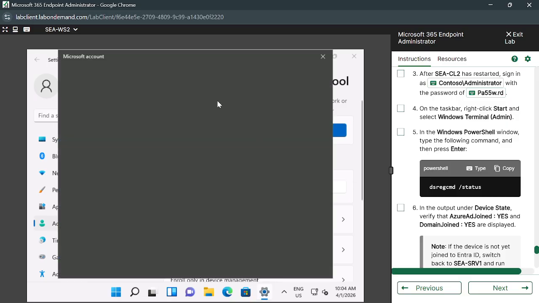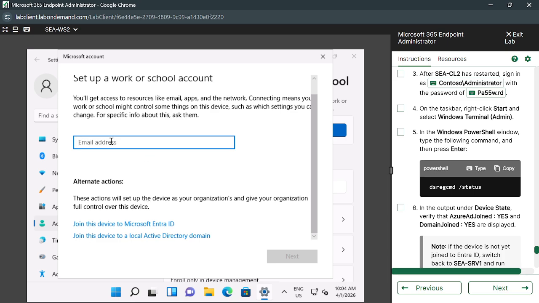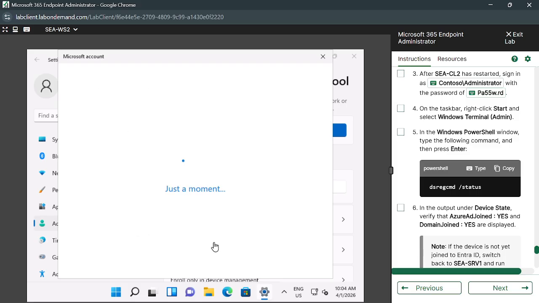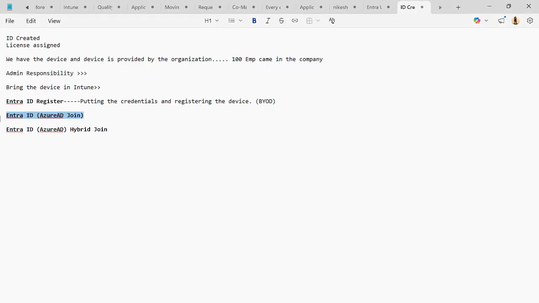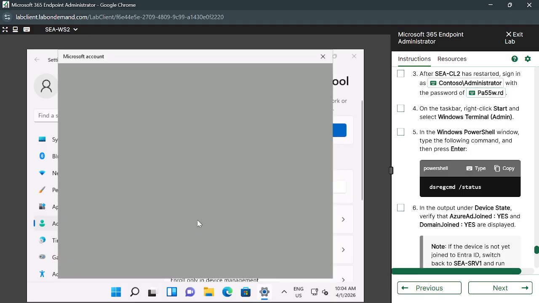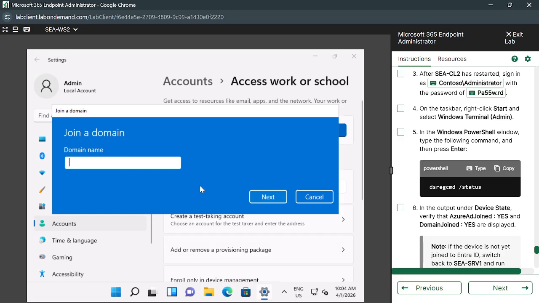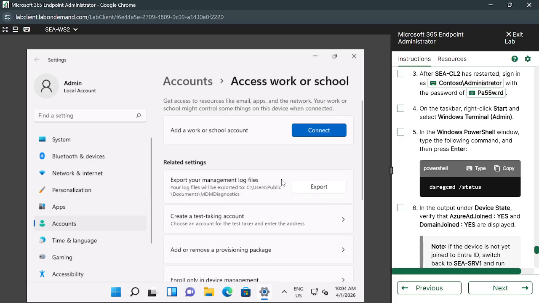Here, if you click on connect, you get n number of options to enroll. When you put the credentials here and do next, you are registering. When you go here, join this device to Microsoft Entra ID, you are doing the joining part. Another option is join this device to local Active Directory domain, so it gets joined with the domain. It is hybrid registration. Domain name you have to give and then join it. So this is the manual registration from the device.